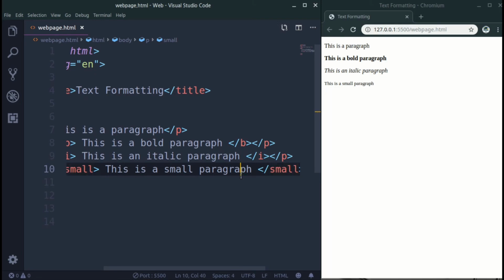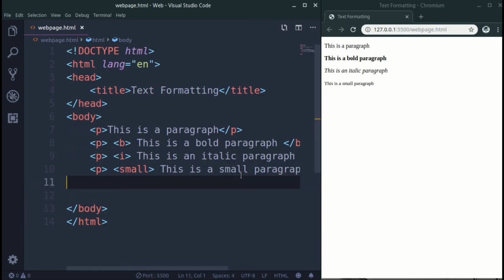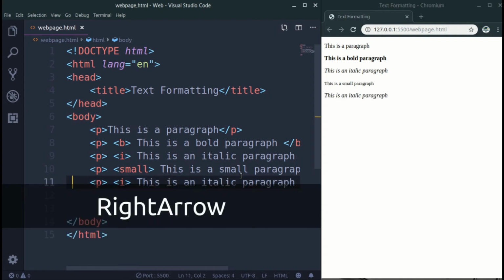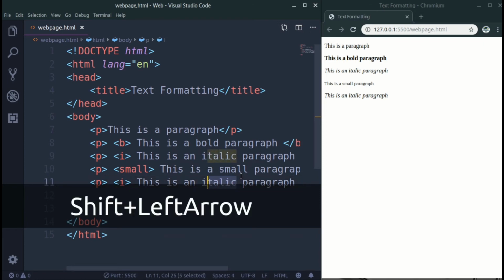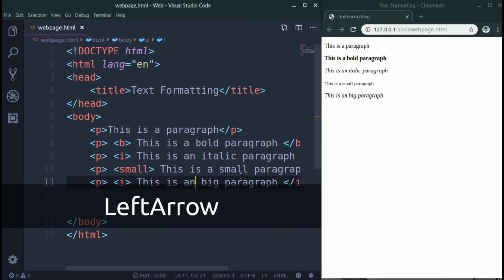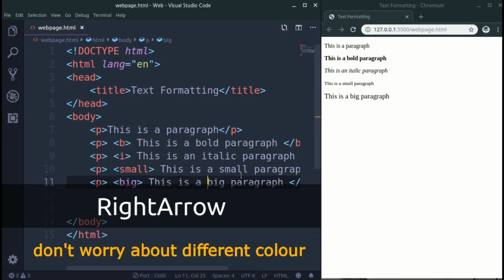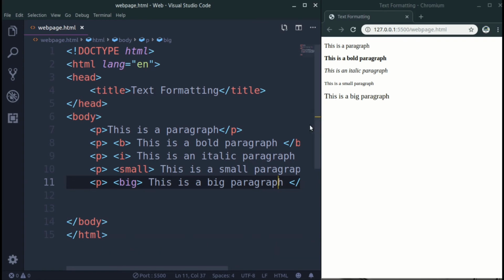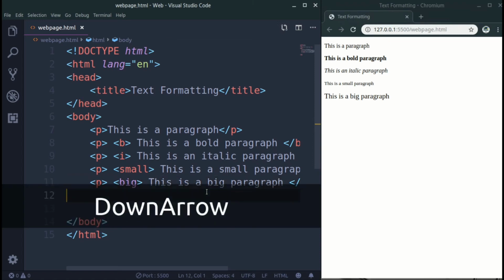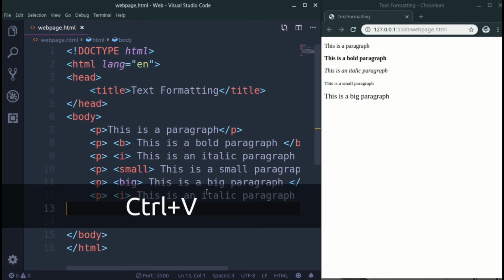Now if you want to see the difference between small and big, you can place them side by side. I'll paste that again, and here I'll say big paragraph, and here I'll say big, which is actually a big tag that you can use, and this is a big paragraph. And normal, there is also a tag for normal text, which is regular text actually. No, there is no tag for that, I'm sorry. Now let's go down and let's paste that.